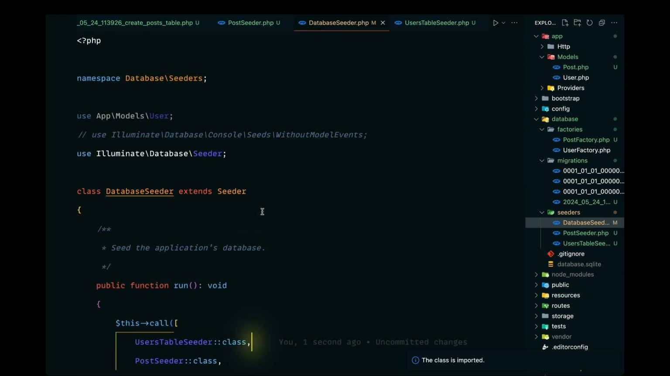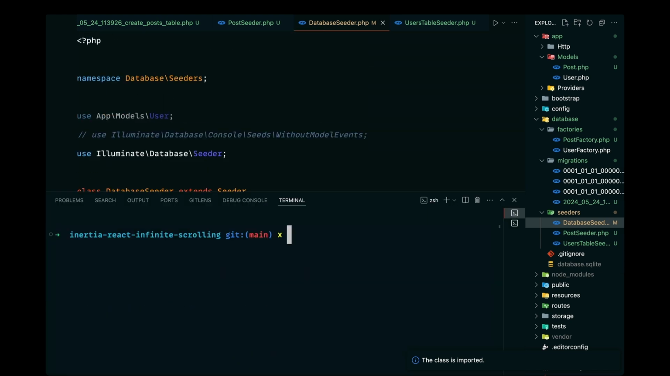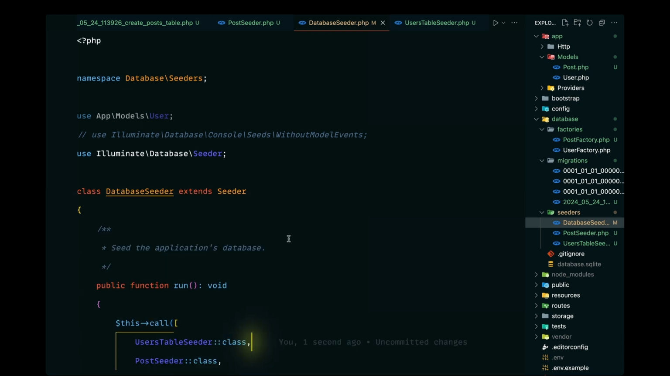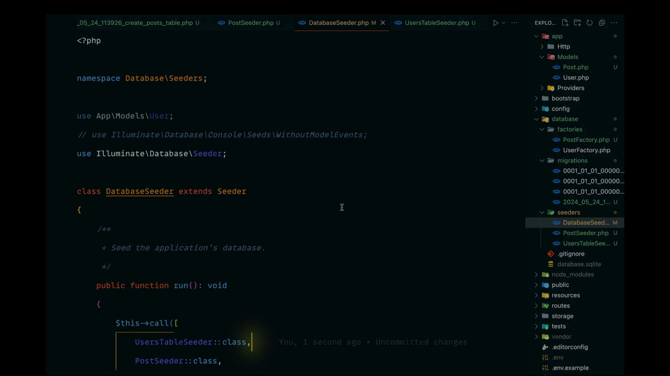So user stable seeder, and then we can run artisan migrate fresh dash dash seed, which is also going to seed our data. Okay, and everything looks good. Okay, that's done. And in the next part, we will be displaying the post data, and then we will look at how we can implement the infinite scrolling feature. So yeah, I'll see you guys in the next one.